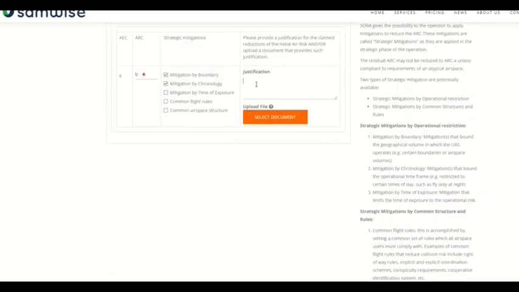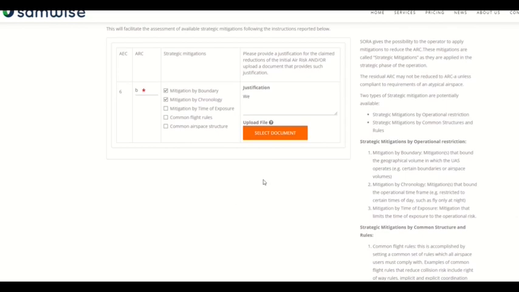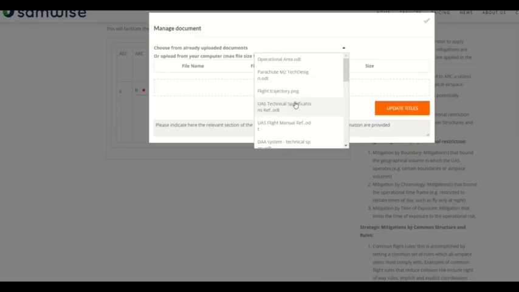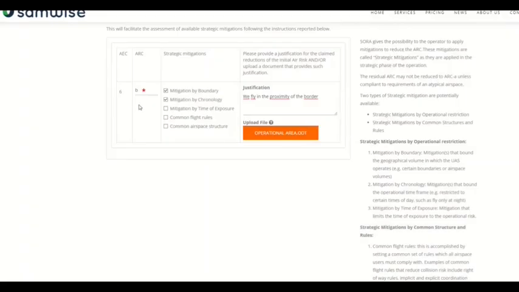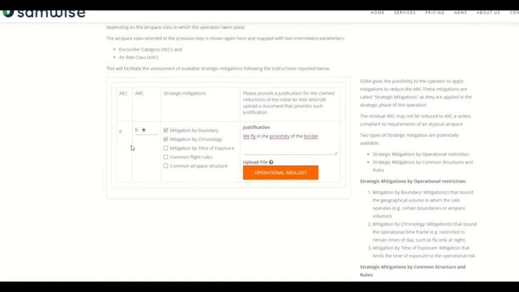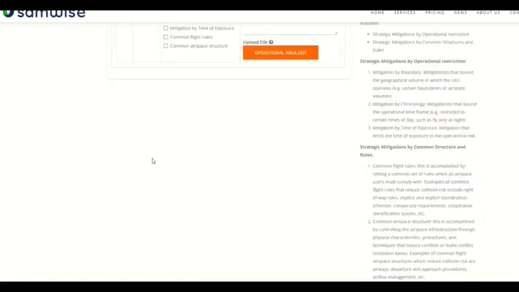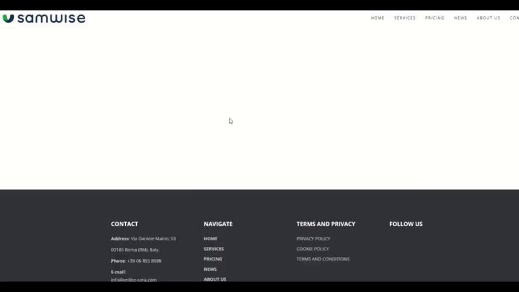For example, we can apply justification by saying we fly in the proximity of the border, and we can upload the file to support this evidence. So for example, we can say operational area C chapter 2. Perfect. So from now on, SAMWISE will consider that we have an ARC considered as ARC B. So we go save the next step.